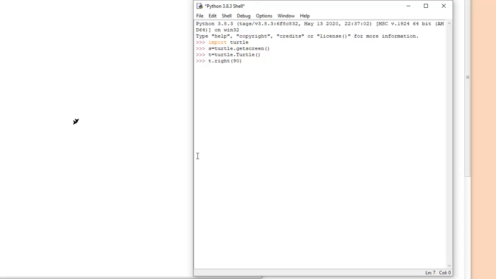So see, as soon as I click enter, right away it changed. Now I need to move forward 100 units. So T forward 100 units and go. Here we go. If I need to go left I need to change it to left. So I'm going to say t dot left, and let's say 90 degree again. Be careful. Can you see the turtle? What's going to happen to? It's going to change left.